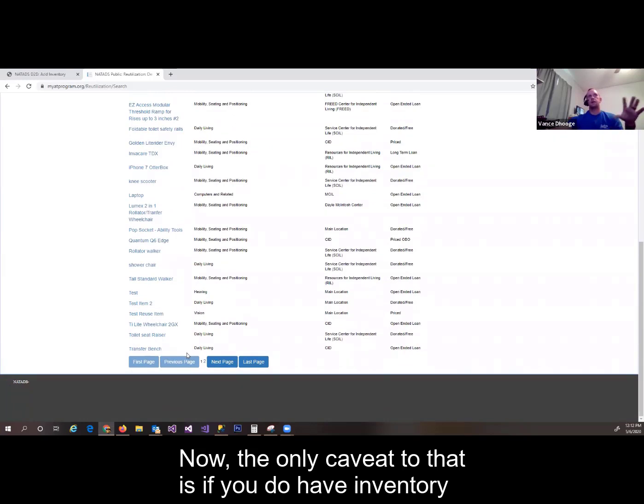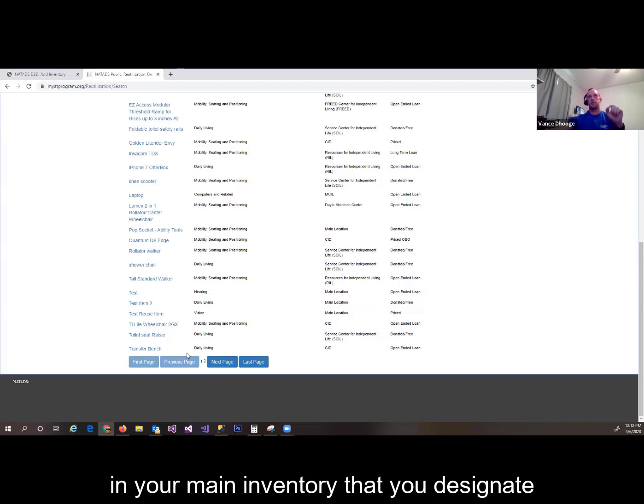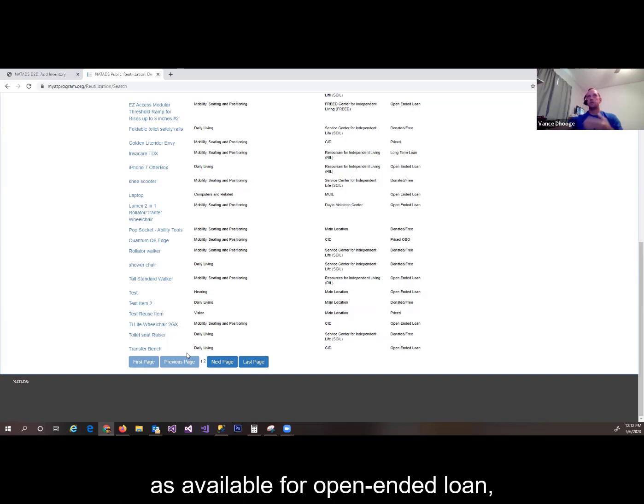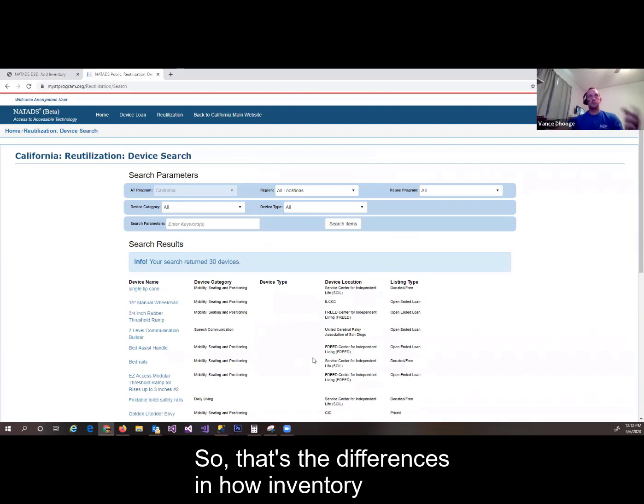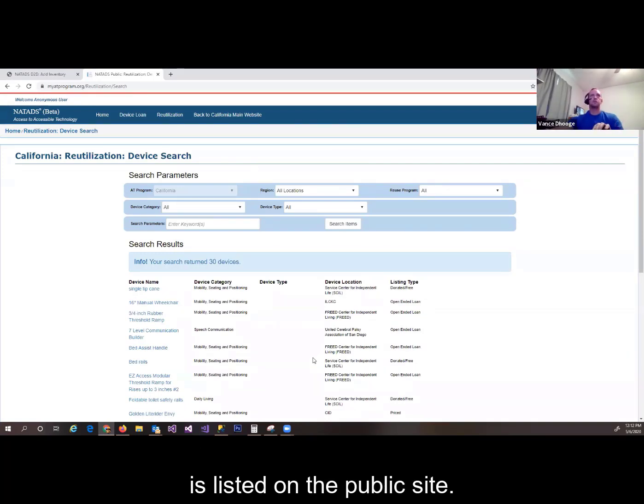Now the only caveat to that is if you do have inventory in your main inventory that you designate as available for open-ended loan, it will group that inventory just like it does with device loan. And you can see that here. So that's the differences in how inventory is listed on the public site.